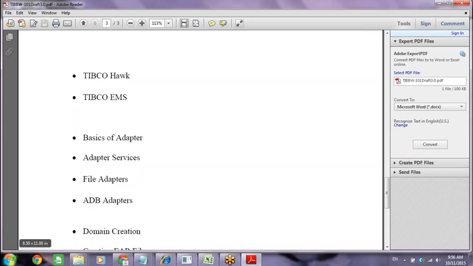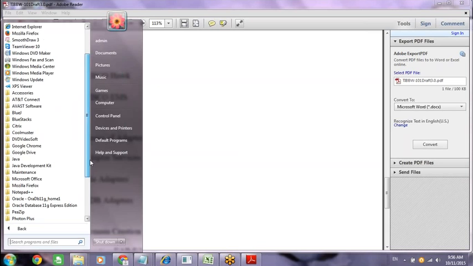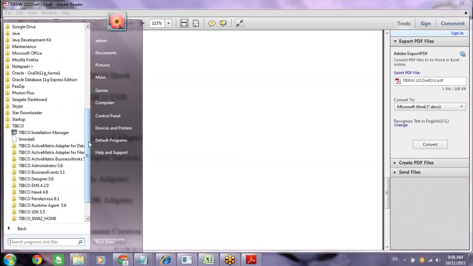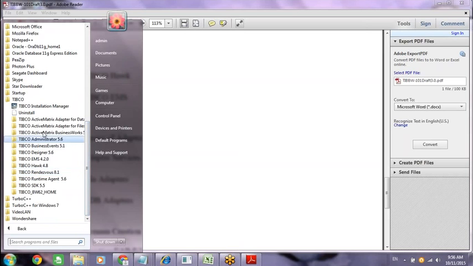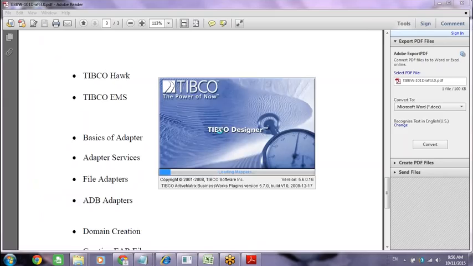So for example, suppose I have a TIBCO BusinessEvents plugin. Whenever I install that plugin, it will add this option here, and whenever I go to Designer, I can see the additional palettes coming over there. Let me just get my Designer started.